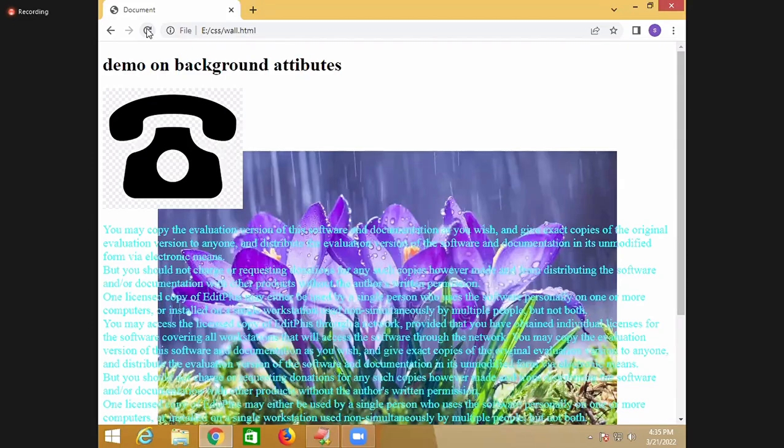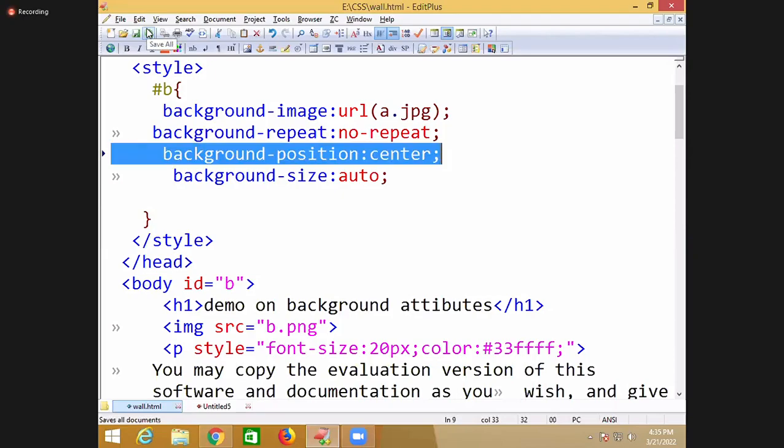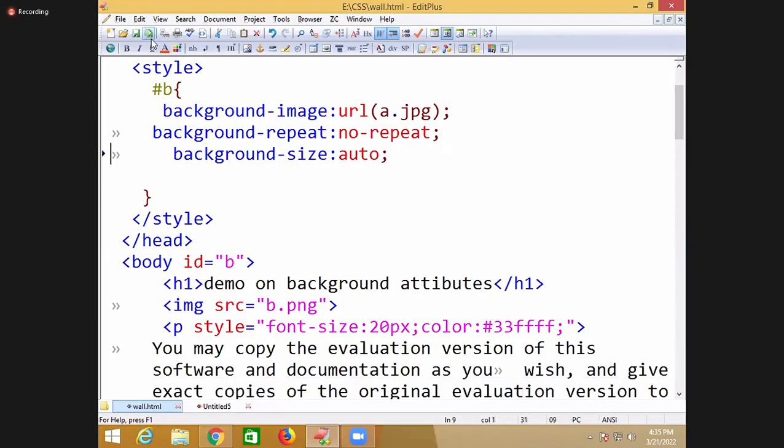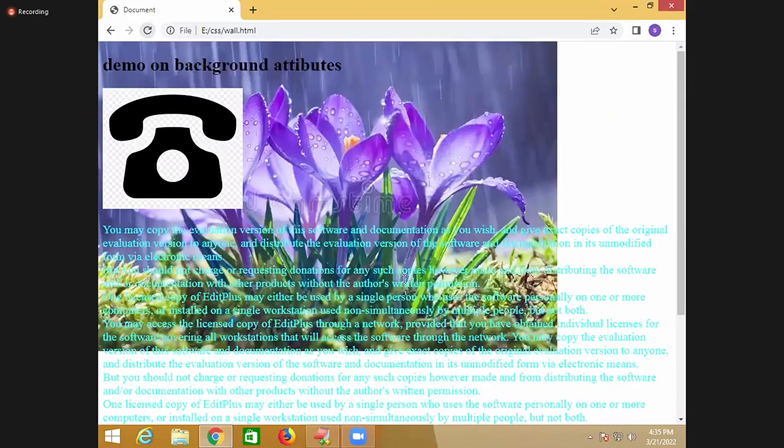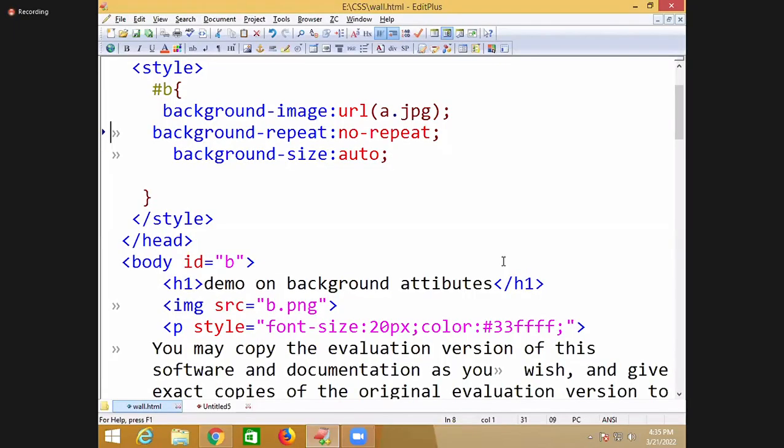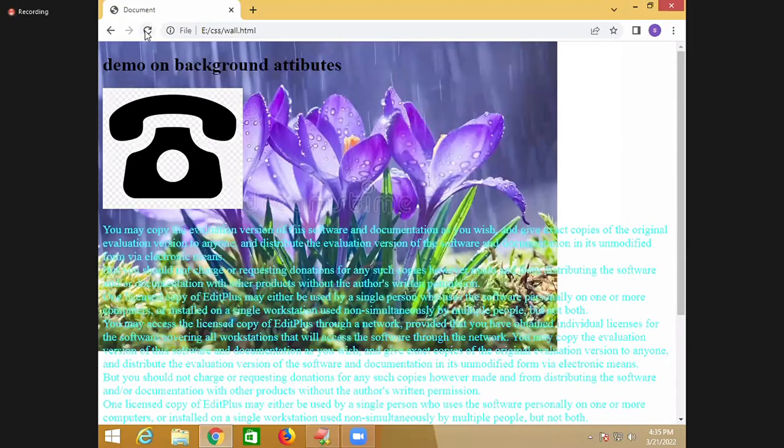It's not going to adjust anything. Actually, it will come on the left side, sir. Center effect is available. Size equals to auto, when you write auto, it will come like this. Next, size equals to one more option, cover, is available, sir. It covers your total web page.